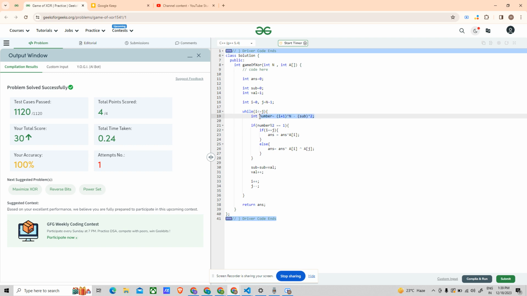I'm calculating the number of appearances the element will have in the total number of subarrays. If it is an odd number, then we have two possibilities: I and j are pointing to the same element. If they're pointing to the same element, we have to take the XOR of the element only one time, not two times. So we are taking only a of I. But if they are different, we have to take the elements a of I as well as a of j. I think I'm clear here.